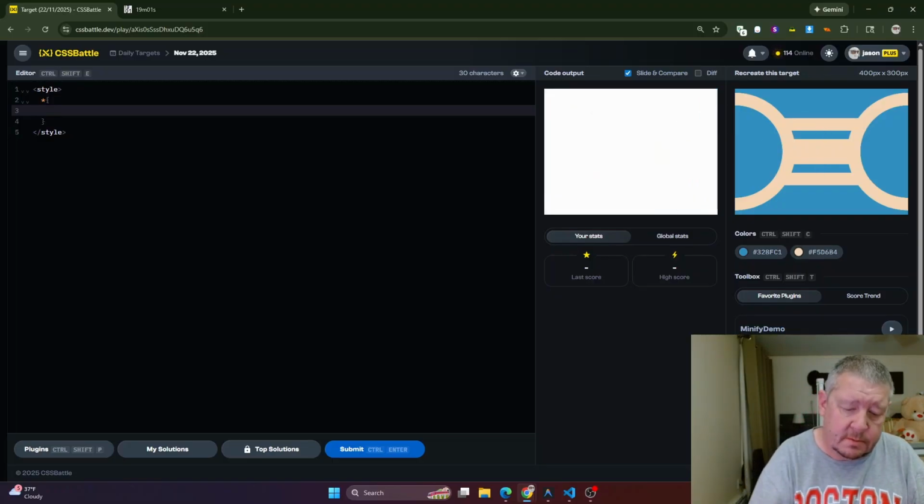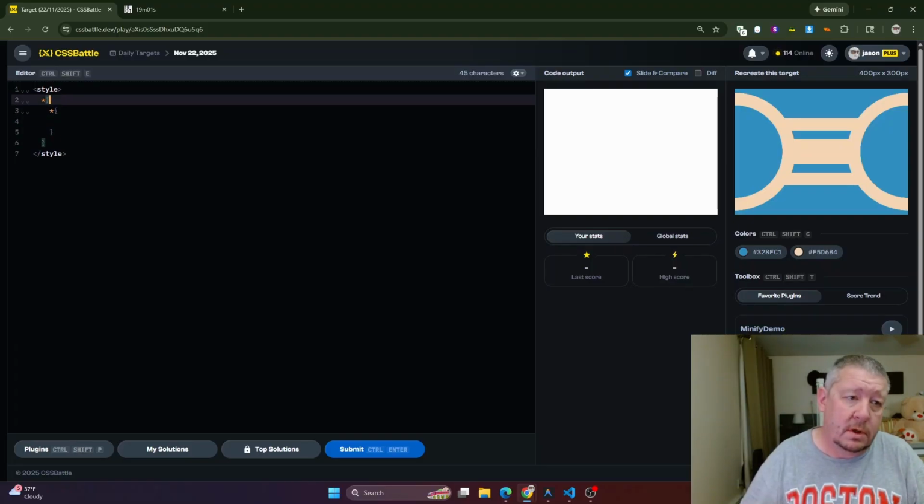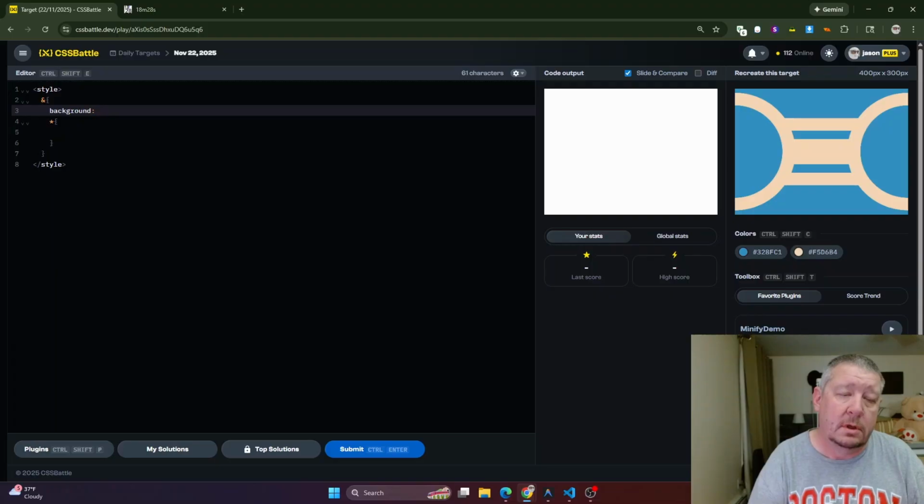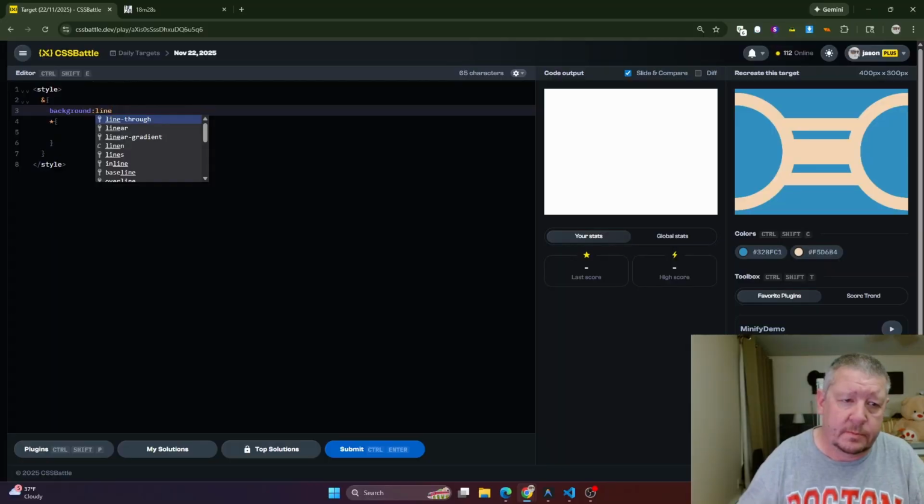Anyway, I'm going to stop talking and start writing. I don't know why I did a body selector. I'm just going to do the HTML. I'm going to say background. I don't think this is the best way to do it, but I need to do something. The conic gradient is going to be on top, but I'm going to start with linear gradient.